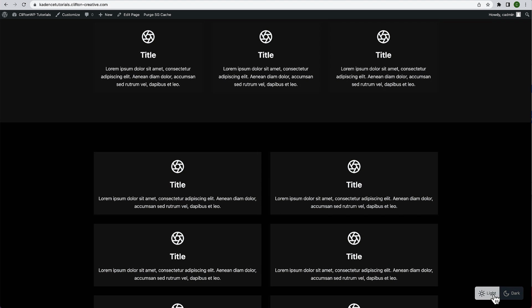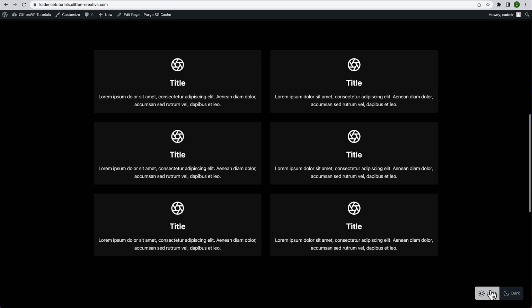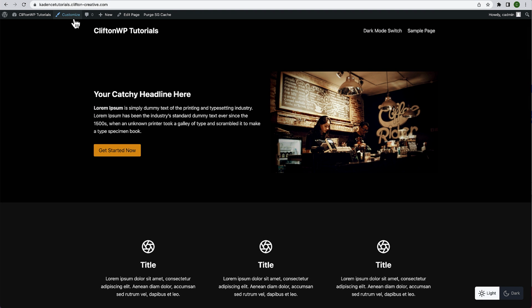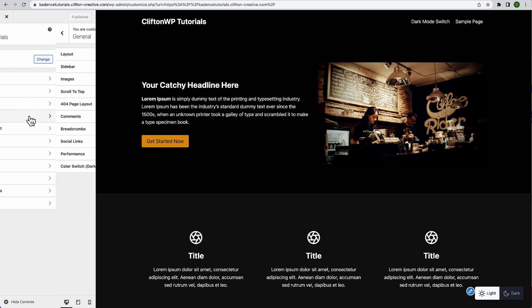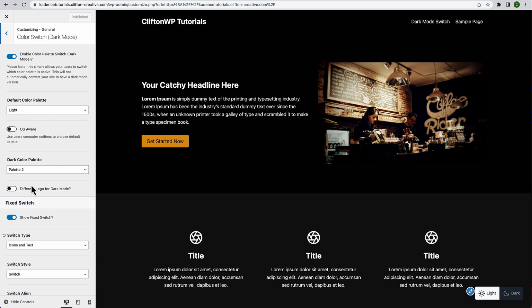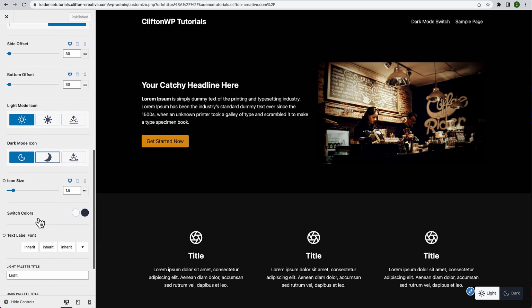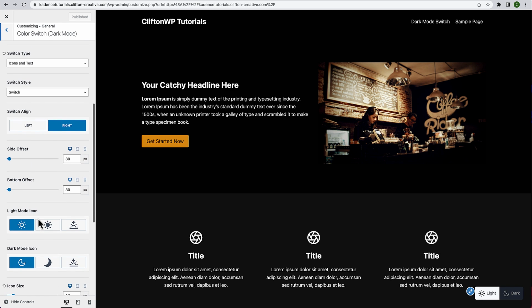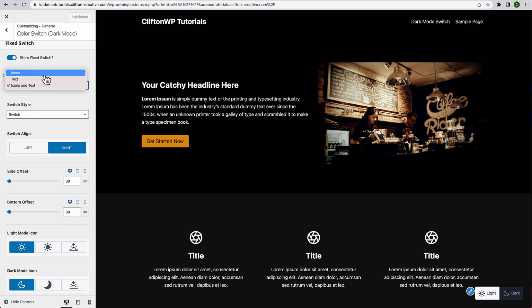Now, if for whatever reason you feel like maybe people may not realize that they're selecting light and dark, right? Because when you're selecting this, it's hard to tell which one is on and off. Not a problem. Just go to Customize. Go to General, Color Switch Dark Mode, scroll all the way down. And over here, just change this to icons. Okay, so now you have the icons. Click on Publish.